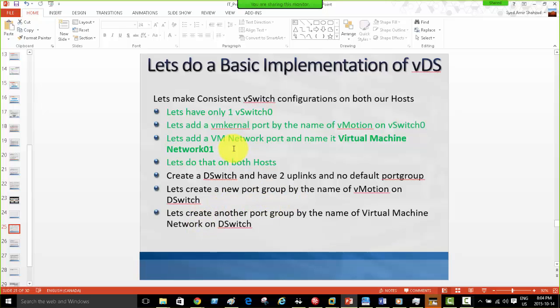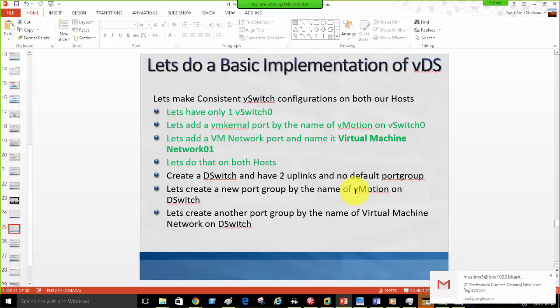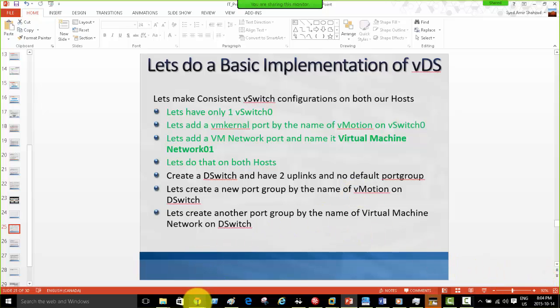Two port groups we created on each host, but we're going to centrally create the same named port groups on the distributed switch.